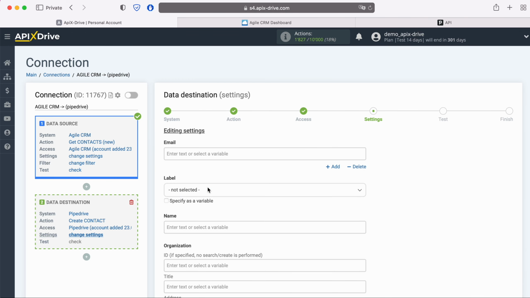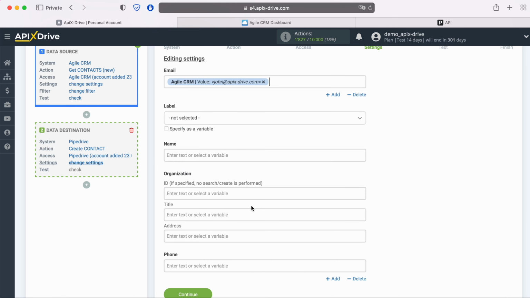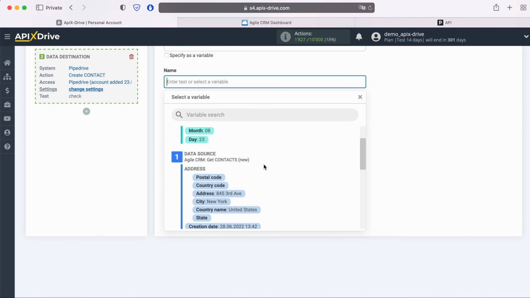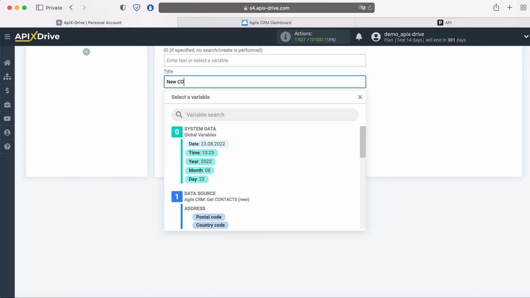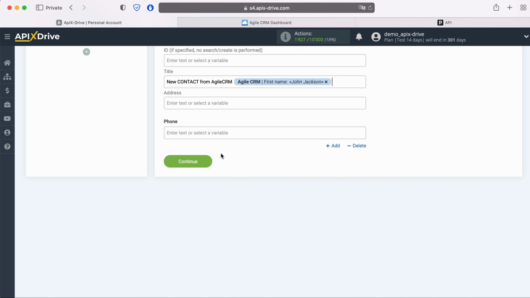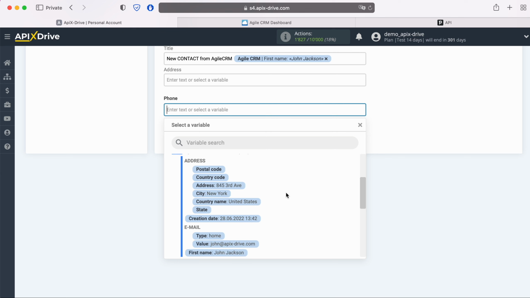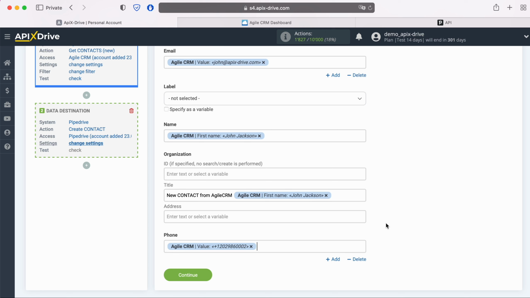At this point, you see the Pipedrive fields for creating new contacts. You can assign variables from Agile CRM to these fields. In order to do this, click in the field and select a variable from the drop-down list. Note that you can use not only variables, but also write values manually. When all the required fields are assigned, click Continue.